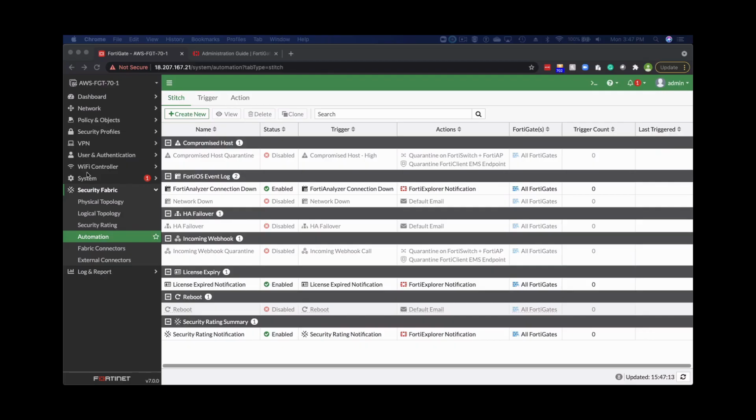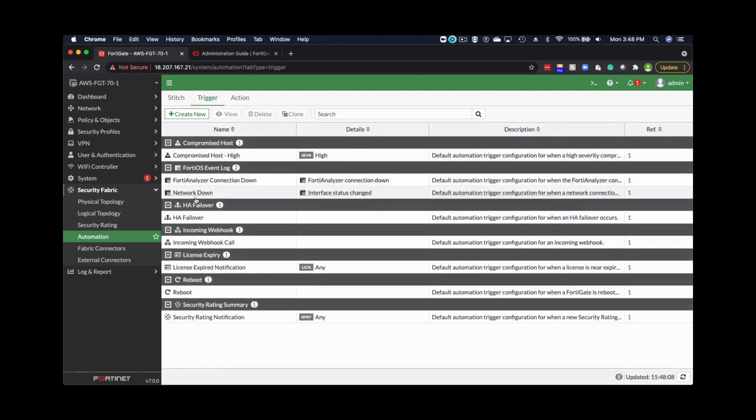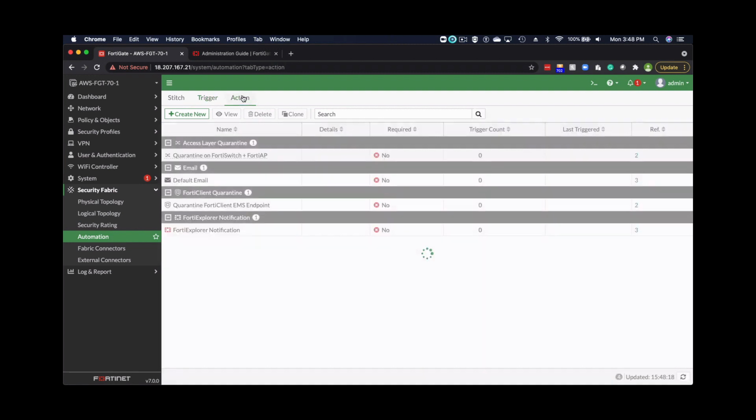One last thing I want to mention in this video is what we call automation stitches. In Security Fabric and automation, you can see that by default there are some stitches already created for compromised hosts, for event logging, for the analyzer if you have that, and then HA failover, webhooks, license expiry and all that stuff. So there's stitches, there's also triggers, which are associated to the stitches. Here, there's the default, for compromised hosts, event logging, HA failover, and so on.